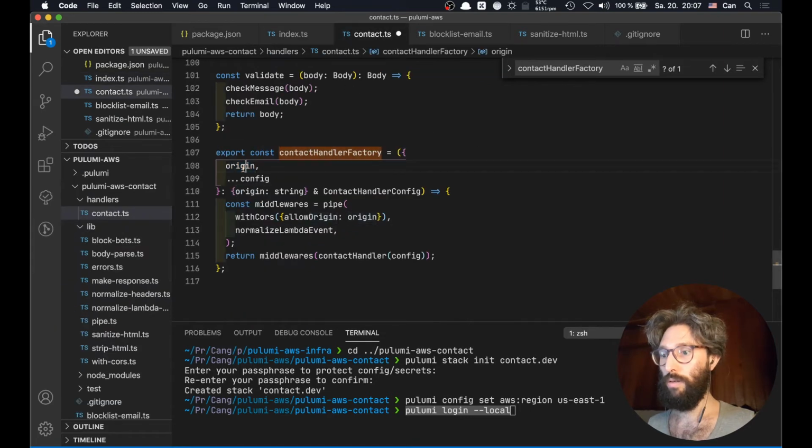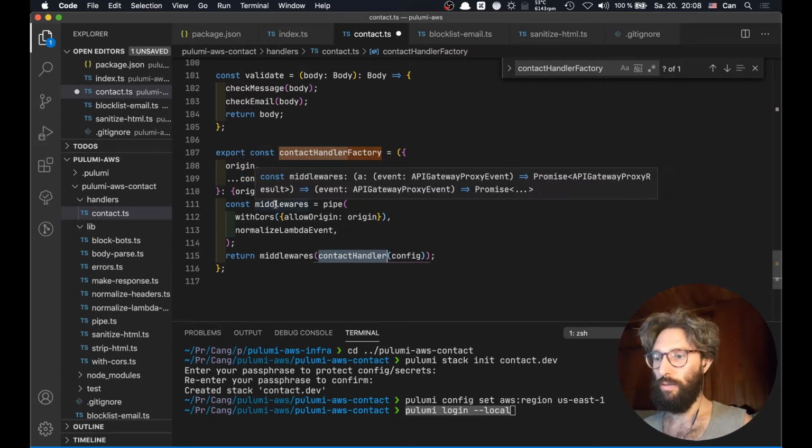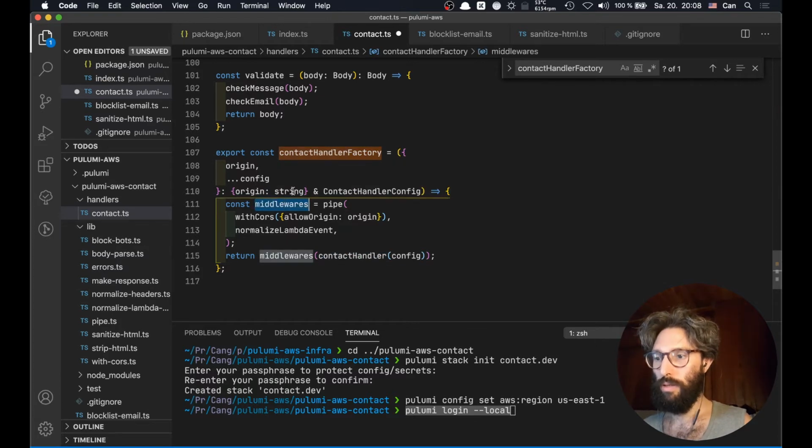We give it an origin, and because we don't care about the rest in here, we just spread it or rest it in config and pass it to the contact handler. The origin, because we have some middlewares, and I've just preferred to set it up like this, using a pipe helper function to have the CORS endpoint and normalize Lambda event.